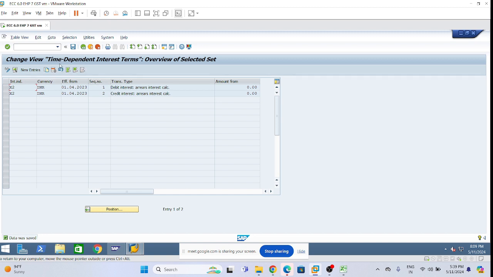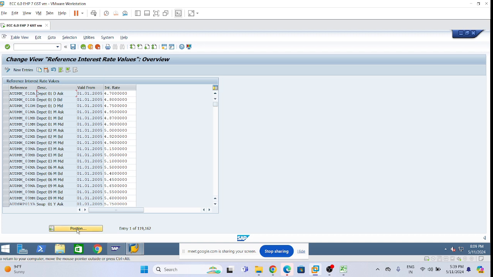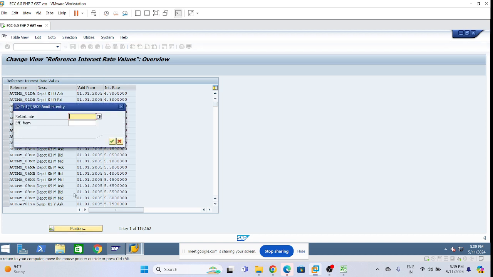OB81, which we did, was time dependent interest terms. Now we are going to OB83. What is this? So let us see. This is a reference interest rate, interest value.